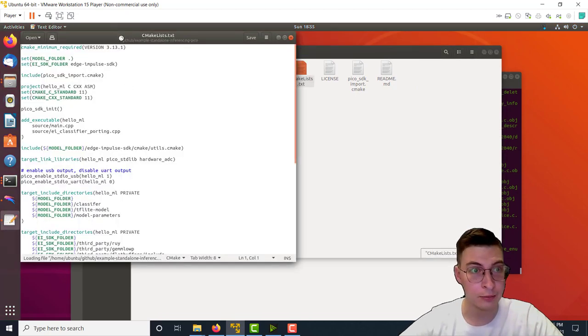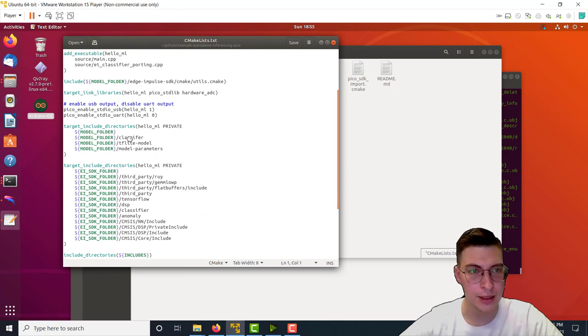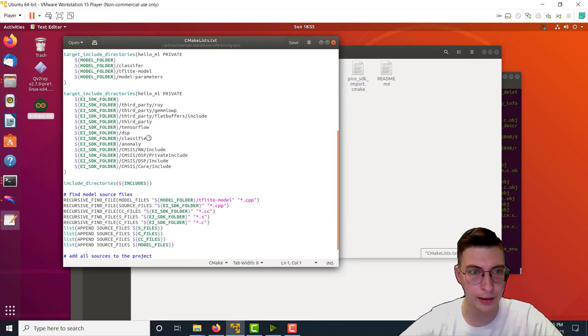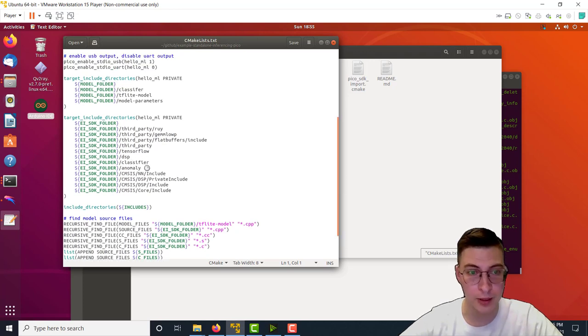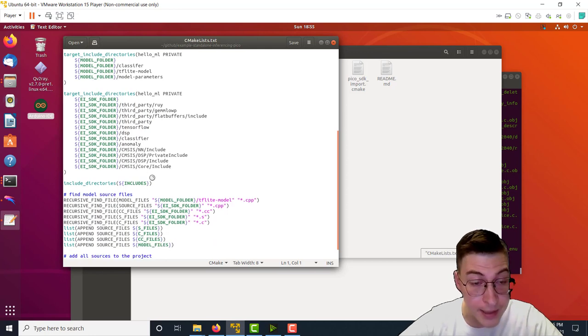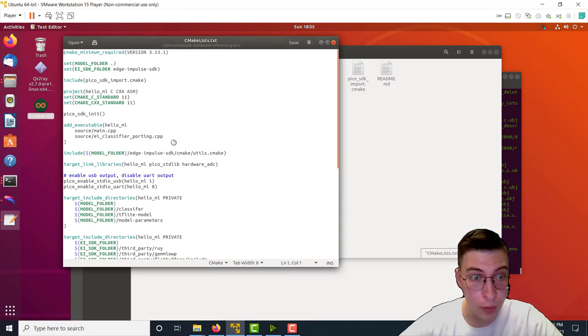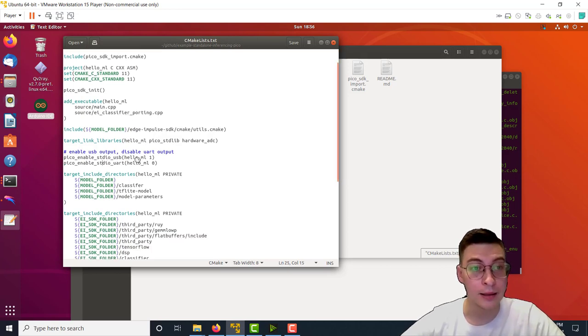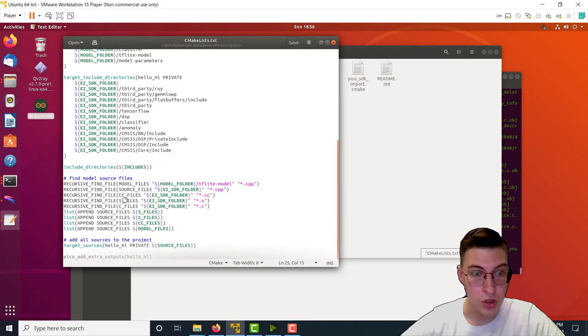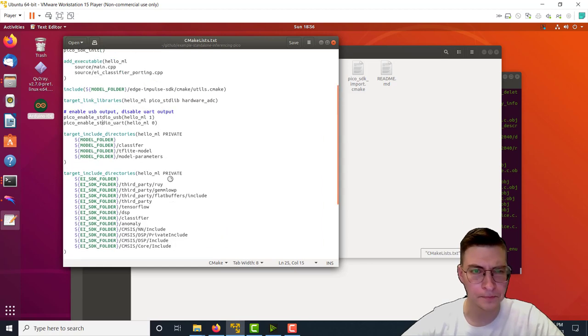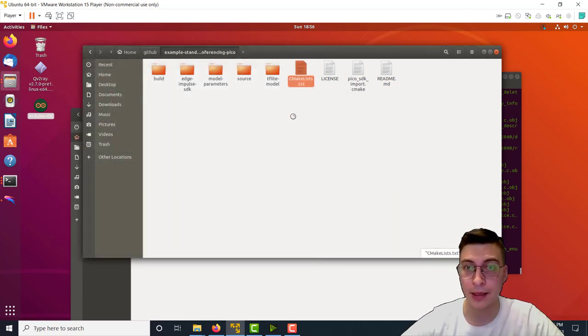So first of all, I modified the CMake lists. What I did here is that I took all of these directories that are necessary for Edge Impulse, like the model data, the folders for classifier, for CMSIS. So all this data I actually took from another board's CMake lists file, and I also added the Pika SDK import, Pika SDK init. These lines are for enabling the output on USB and disabling the output on UART. And then there is the last line here that builds the UF2 file. So basically creating CMake lists, that's the first step.